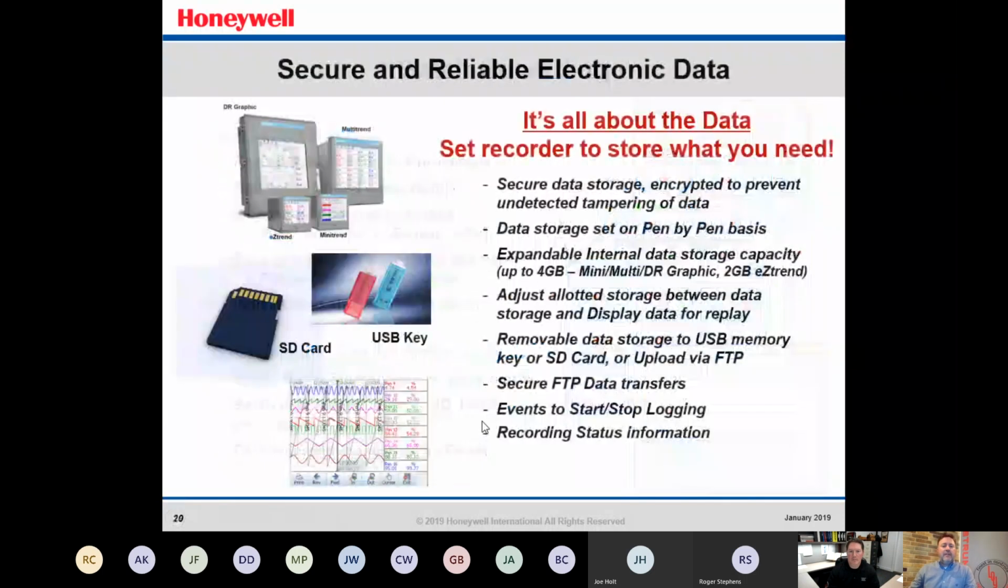Secure and reliable electronic data, again, SD card or USB. There's also an internal memory on each one of these. The larger recorder can go up to 4 gigabytes. The smaller EasyTrend can go up to 2 gigabytes of internal memory storage, and it is a circular file storage. So eventually the oldest data will get overwritten by the newest data.